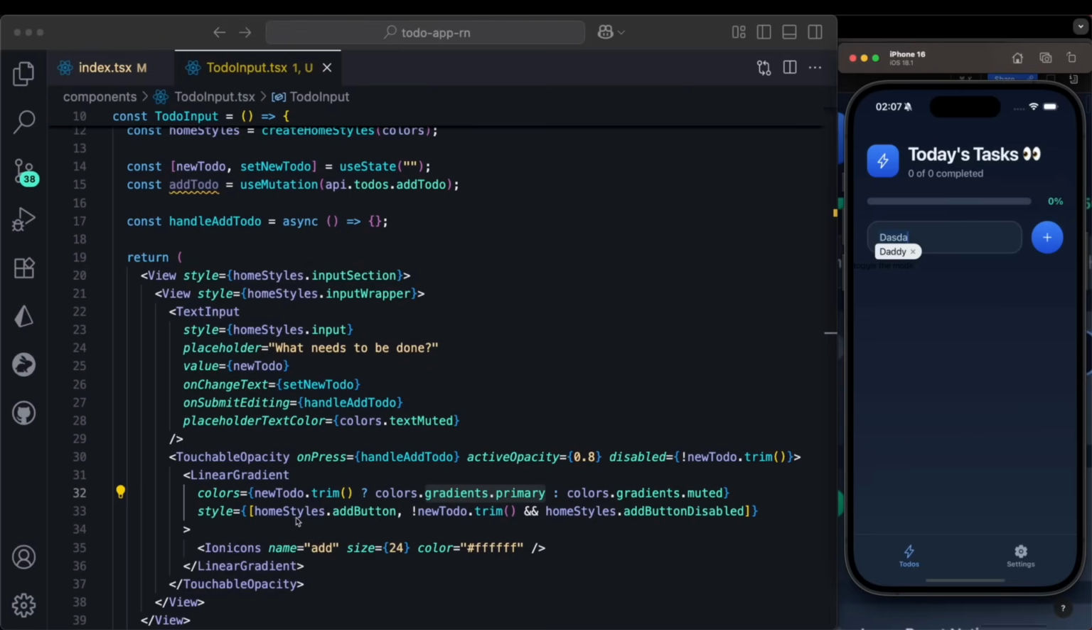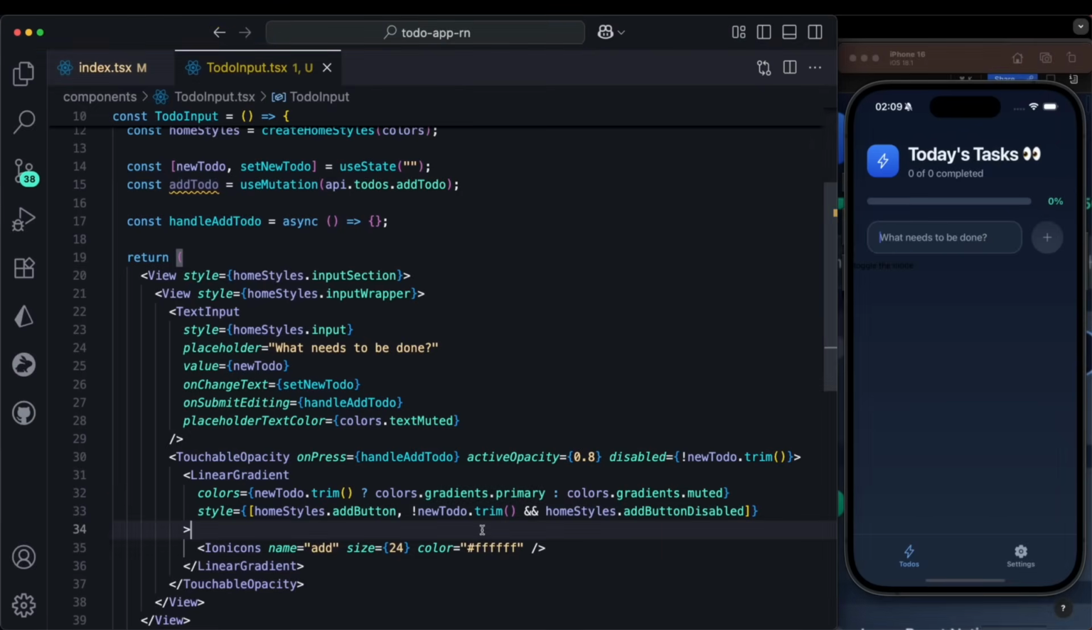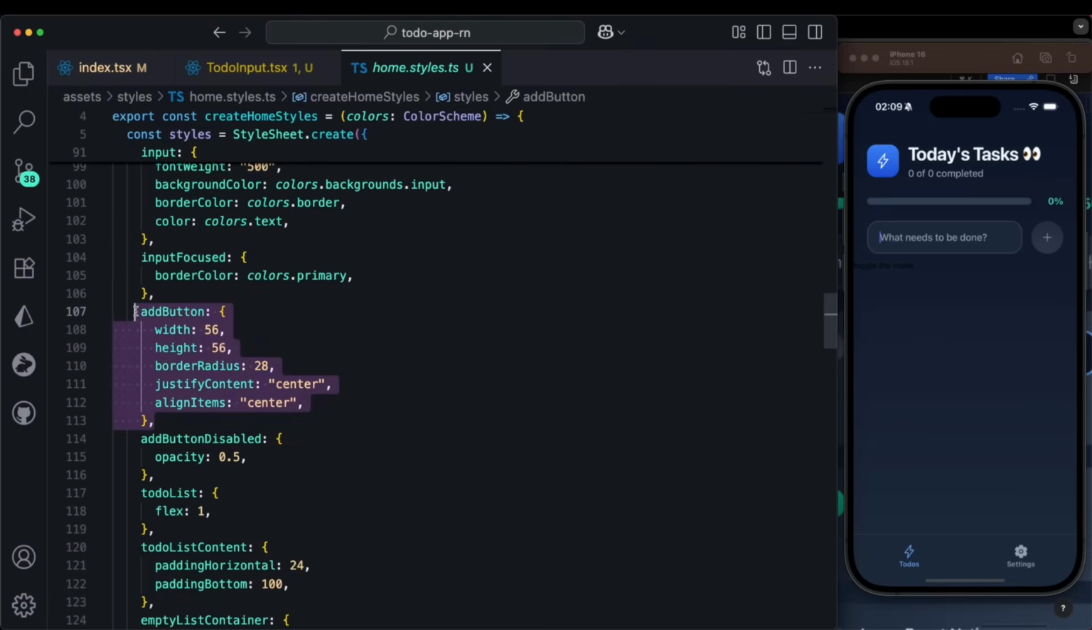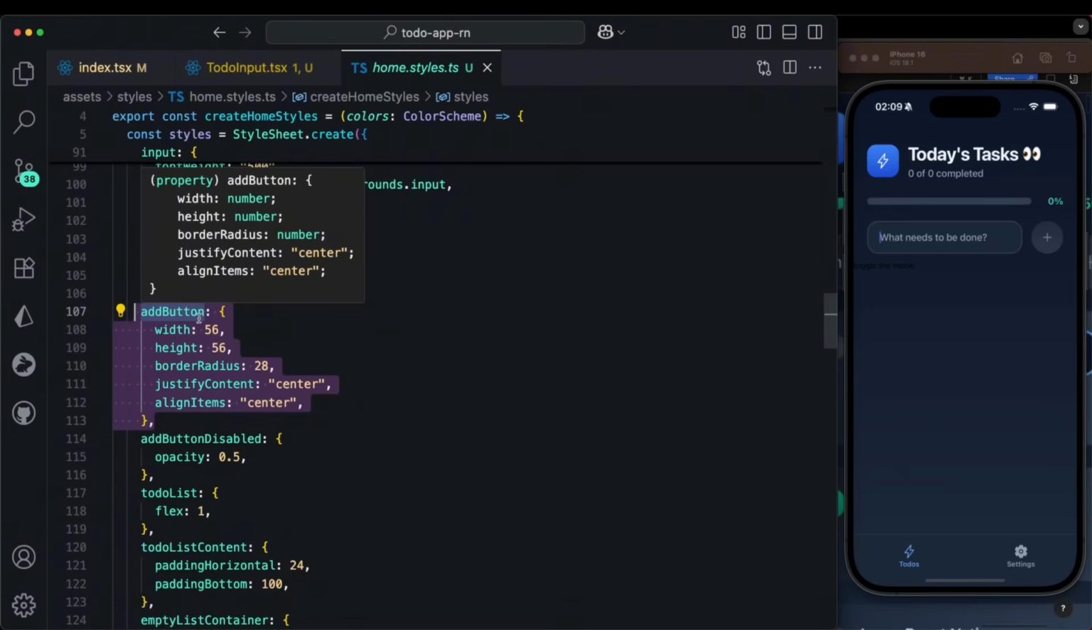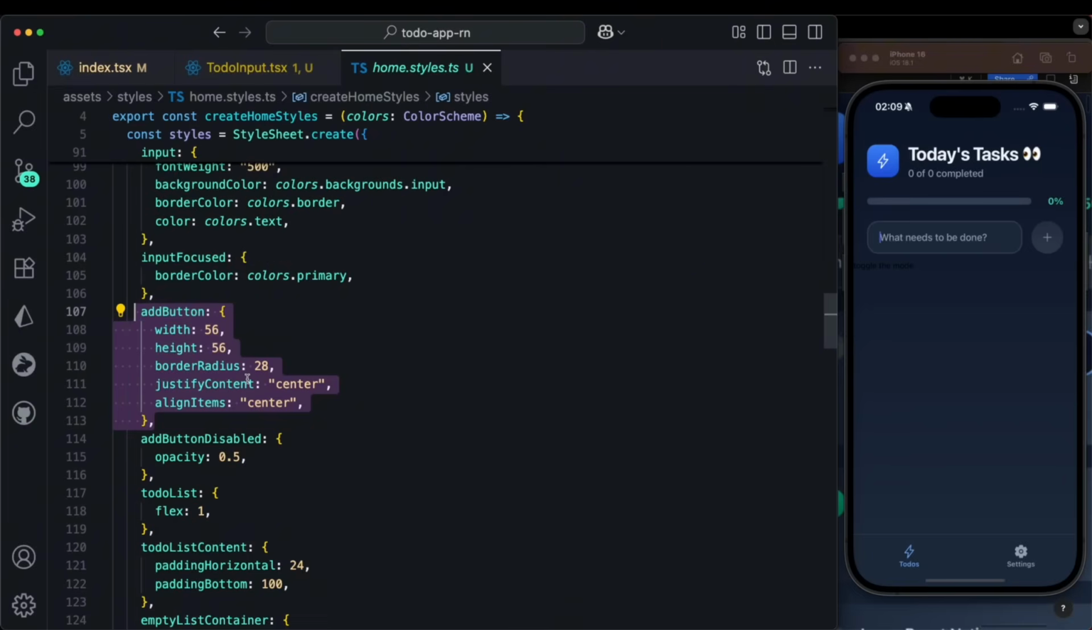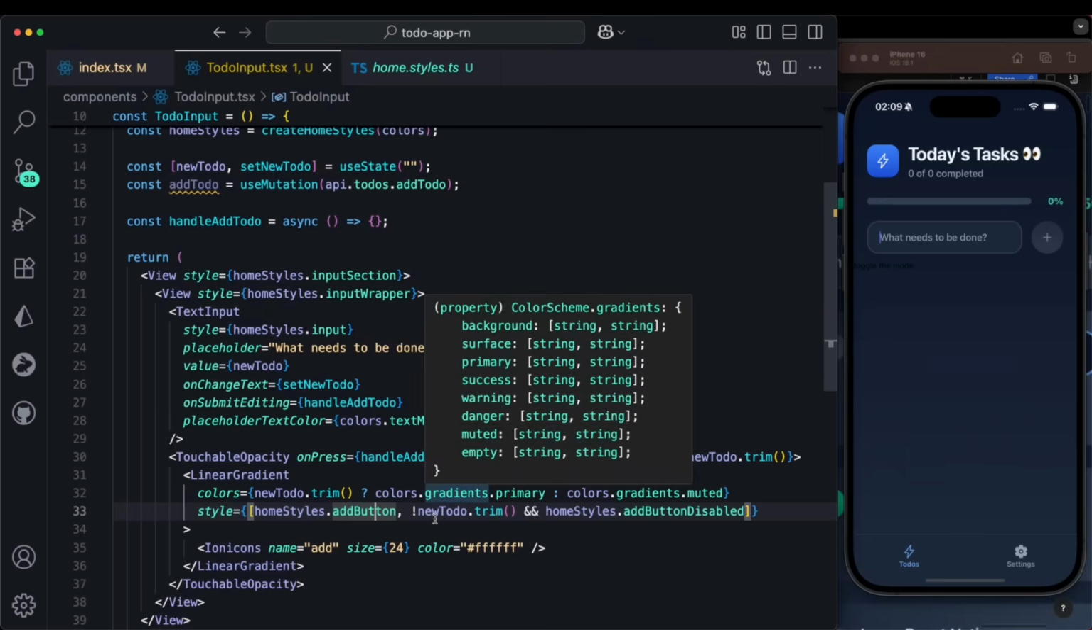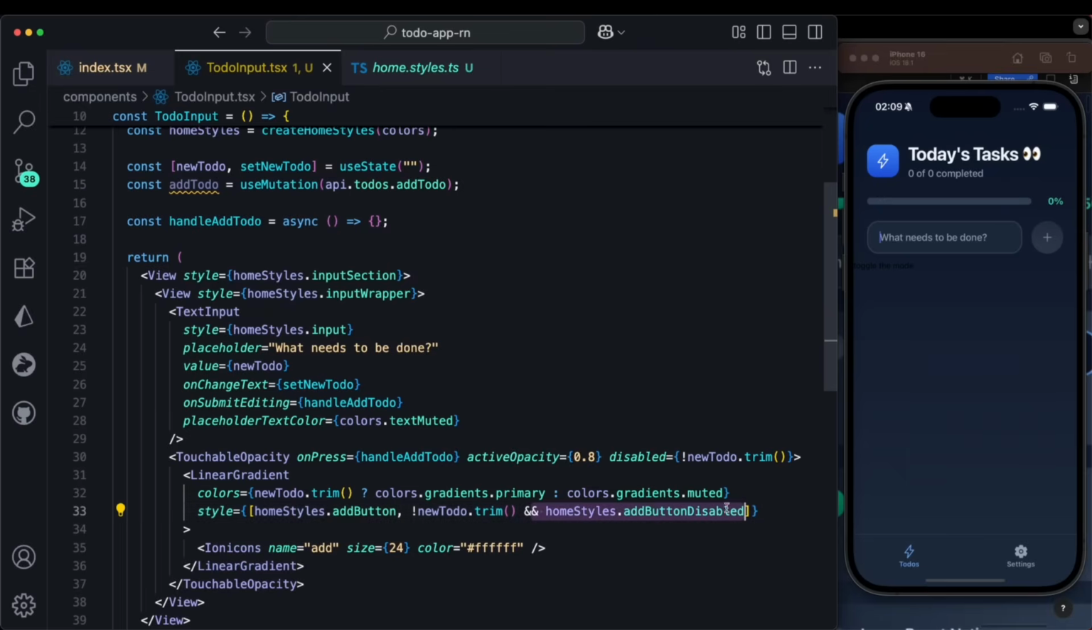And then for the styles, it says, you know, add the disabled if there is nothing in the button. And once again, here's an example for the array style usage, right? We say always add the styles, which are this one, right? Which is this one. It says add button. So it's going to always include this, but on top of it, it's going to include this one if there is nothing in the input. So I hope that makes sense.